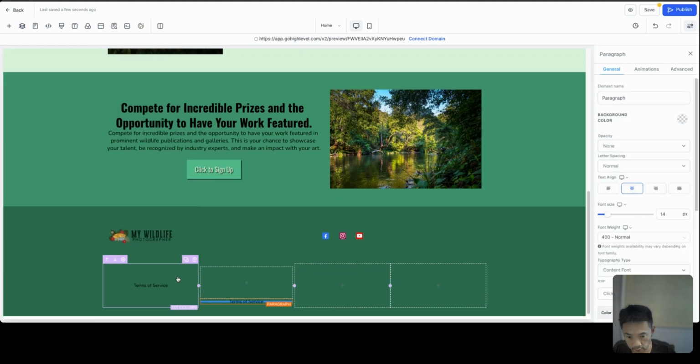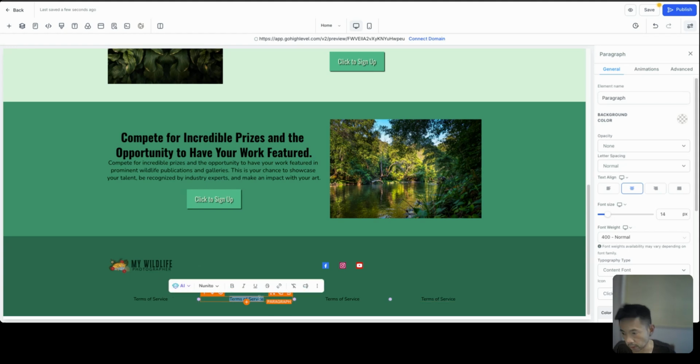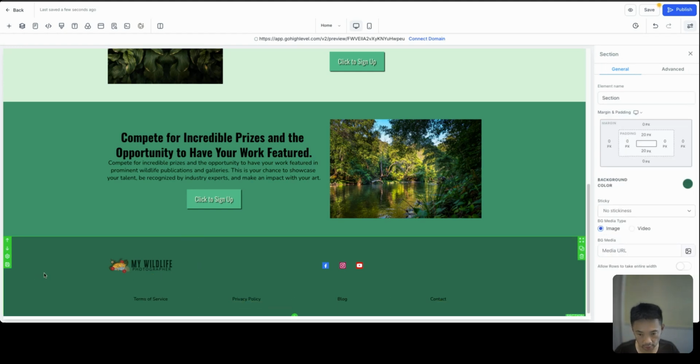Okay, duplicate this, drag it over here, duplicate, drag, duplicate, drag. So maybe you have a privacy policy, blog, contact, something like that. Depends what pages you have. And if you look like this, it looks like the spacing is way too much, right?